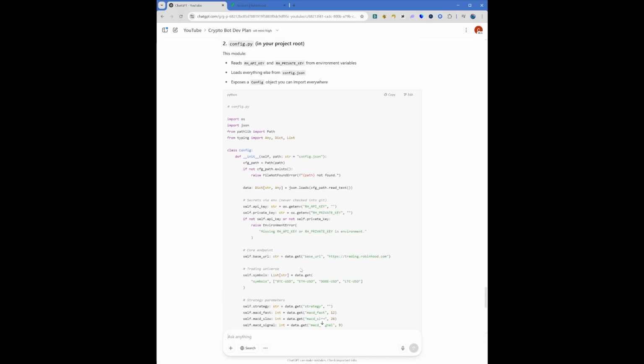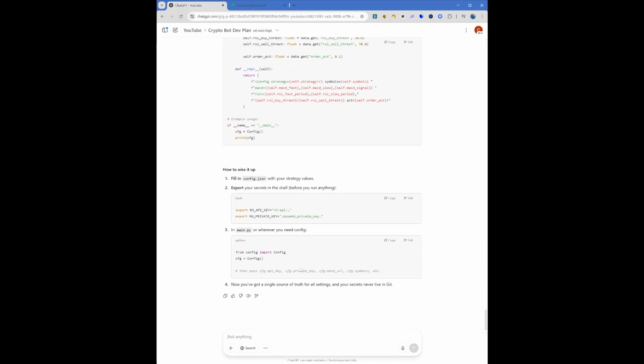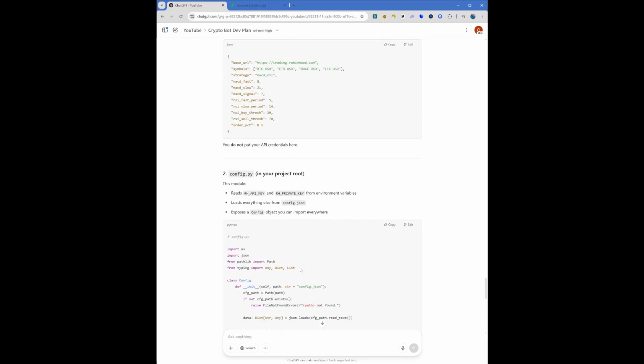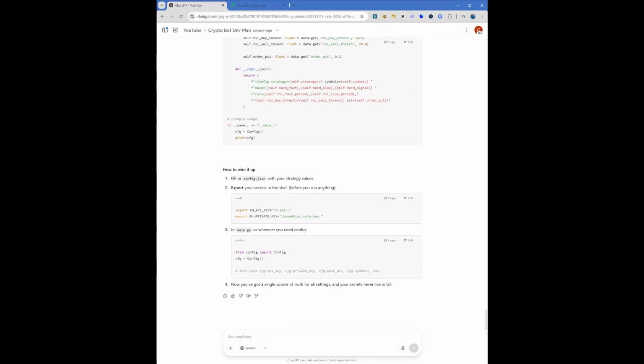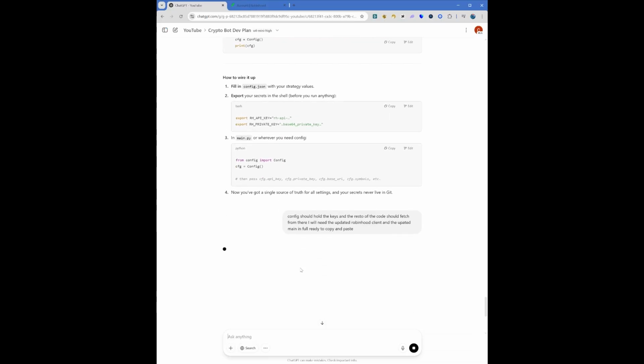See, this is why you check things, because he didn't listen. I asked him to make... No. Config should hold the keys, and the rest of the code should fetch from there. I will need the updated Robinhood client and the updated main in full, ready to copy and paste.